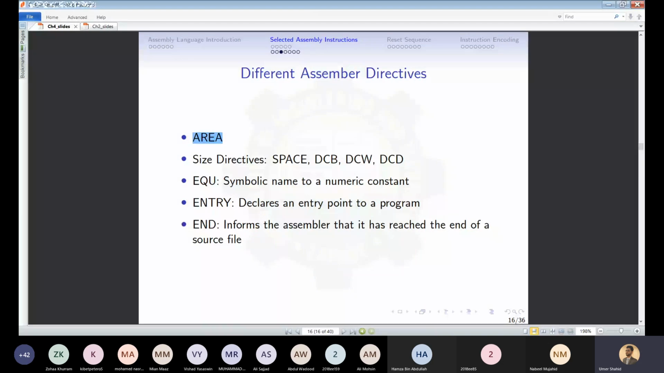We were discussing the assembler directives, and the first and very famous assembler directive is the area directive. Area directive will behave just like the curly brackets in your C code. The size directives are used to declare the data inside your code. The first size directive is a space directive. Space directive is used to reserve some space for an array.